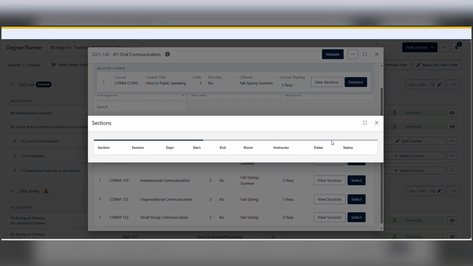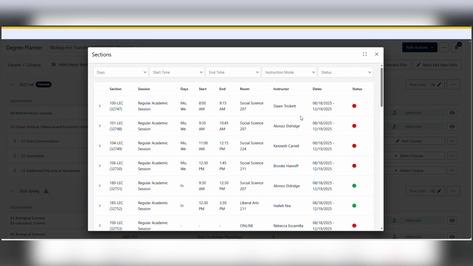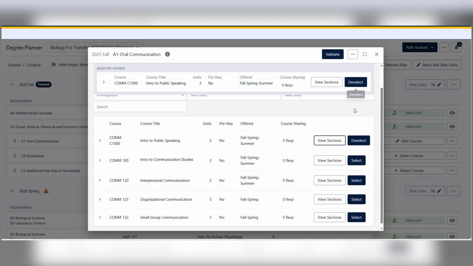The View sections allows you to see details about the section such as meeting time, instructor, dates, and status. You can close this window with an X in the top right corner, which will return you to the larger window for class selection. You may close that window with the X in the top right corner. The Validate button allows the planner to validate your choice in order to confirm the selection works for your degree requirement. The 3 dots opens to display the option to move, add a note, validate, or remove. The small box allows you to expand the window.